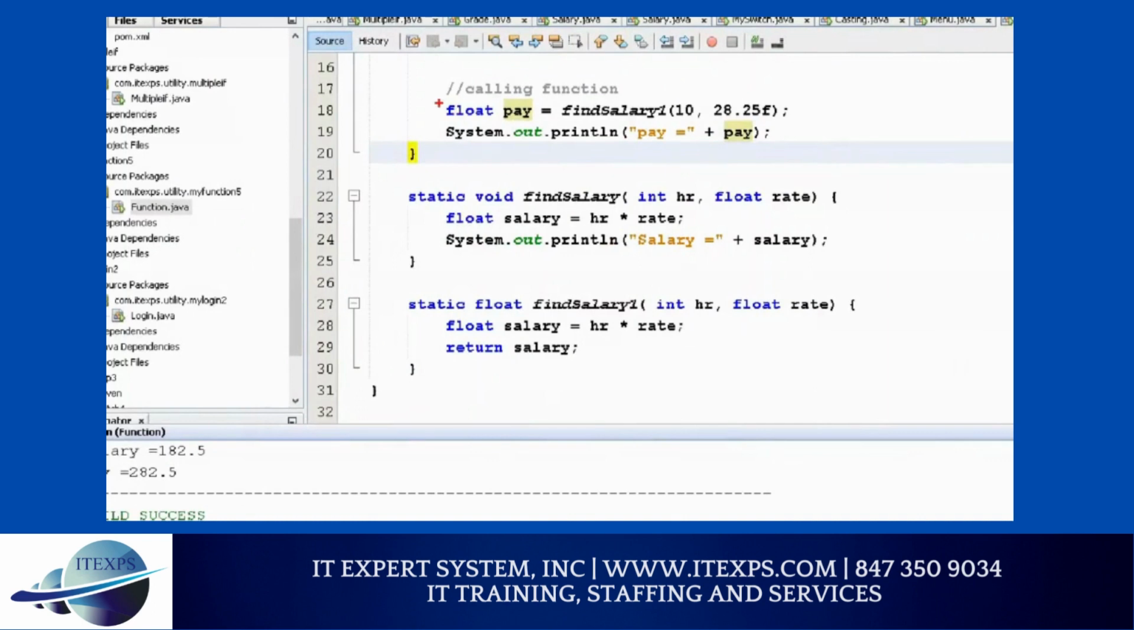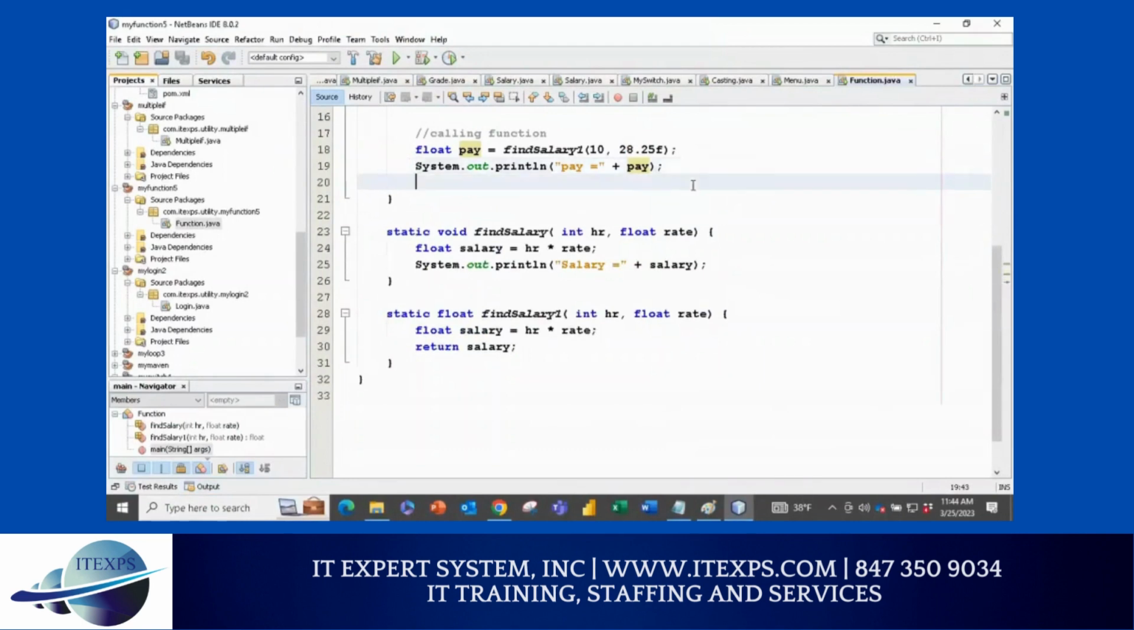So this is one way to call a function. This is your calling function. This is one way. And some people are very smart. They want to remove this line. They don't want this way, so they do another way. So there is another way to get that.